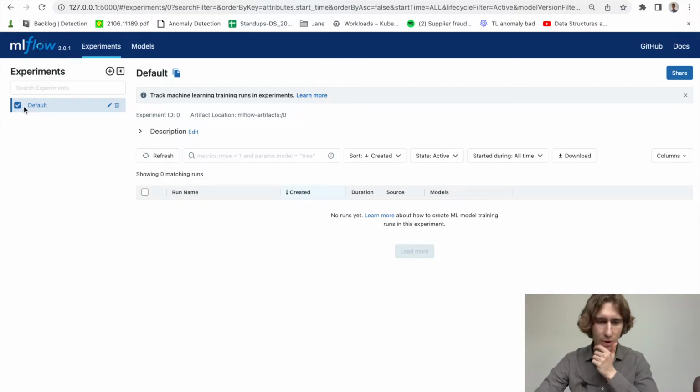But what we can see here is that we have one experiment which is called default, and it has no runs. So this is created automatically for you. Now what we want to do is create our own experiment run and specify, first of all, its name and which parameters we want to store in it.